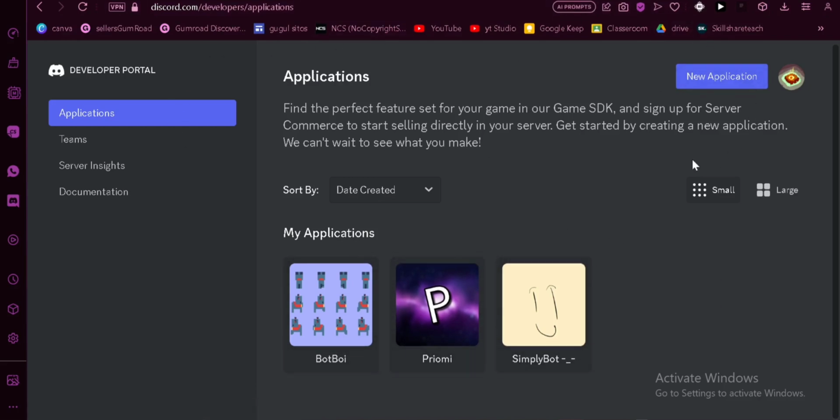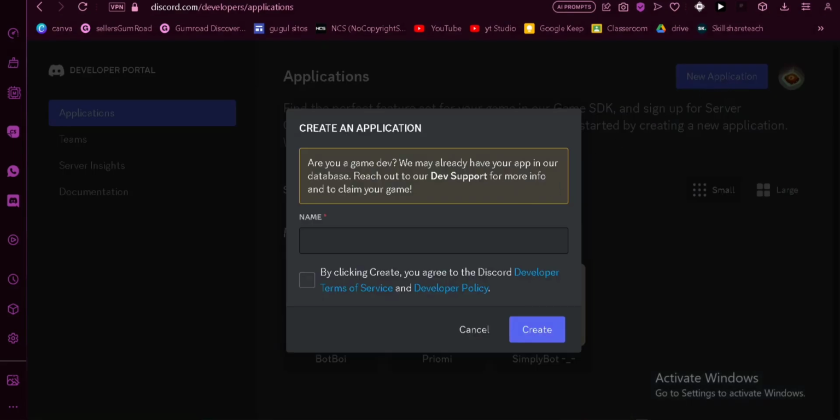So what you're going to do is create a new application. Name your application. I'm just going to name it Python bot, Discord bot, and agree to the terms of service and the developer policies by checking this. Then only can you create the bot. Now create.